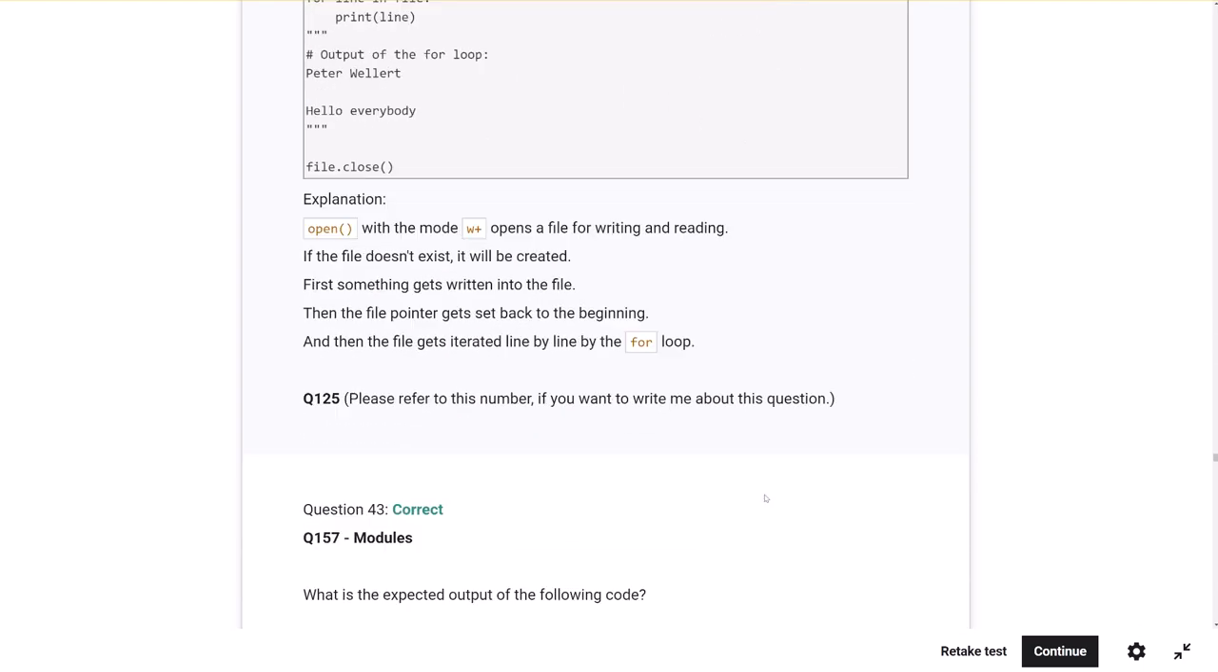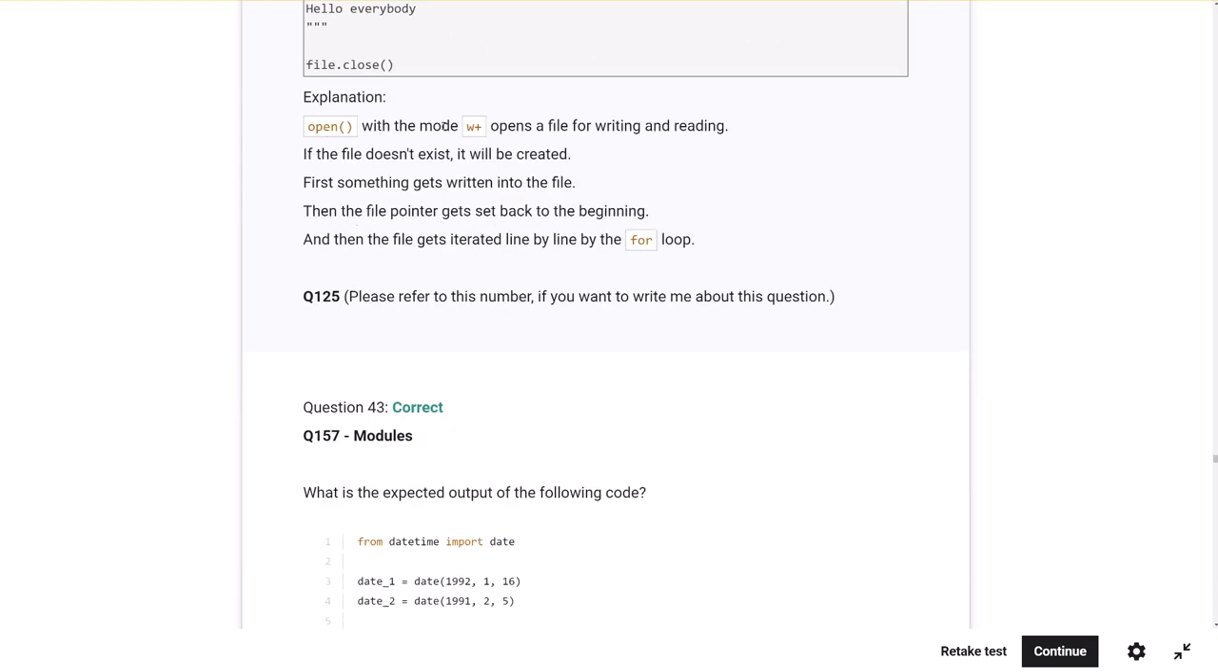Let's just look at the explanation. Open with the mode w+, which means open for reading and writing the file. For writing and reading, it says right here. I would put it as reading and writing, but maybe this person has an English issue. If the file does not exist, it will create one. Okay, just like we looked up on the internet.